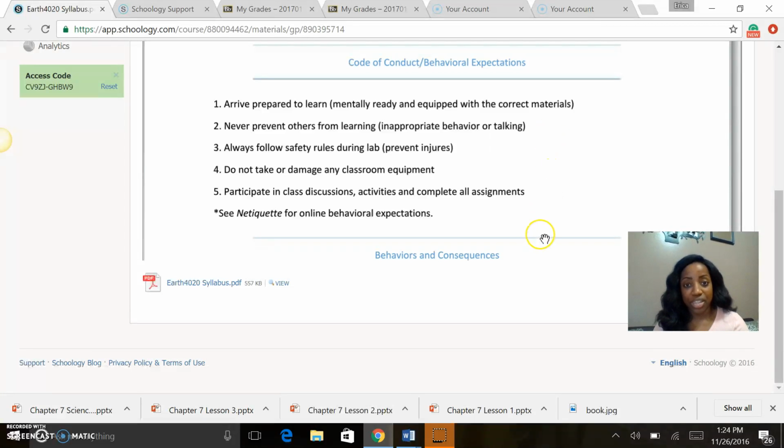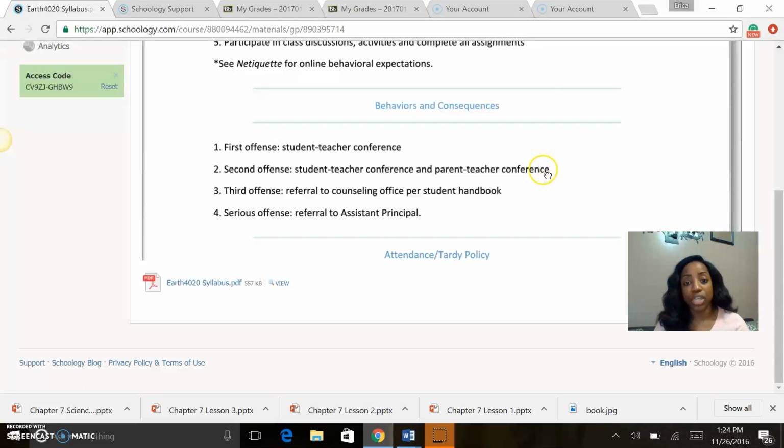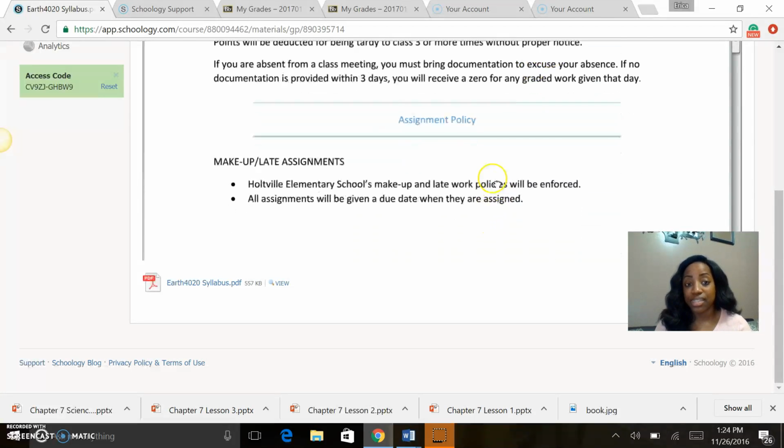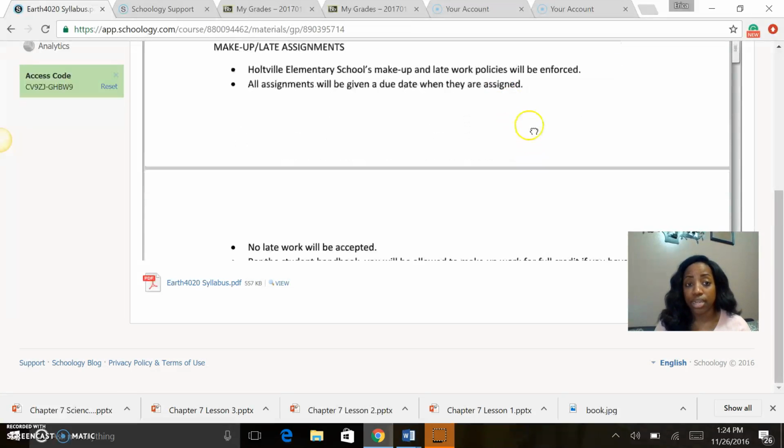Also in our syllabus, you see the Code of Conduct, Behaviors and Consequences, our Attendance and Tardy Policy, the Assignment Policy for Makeup and Late Assignments.